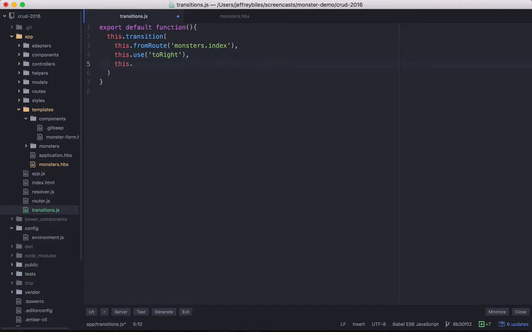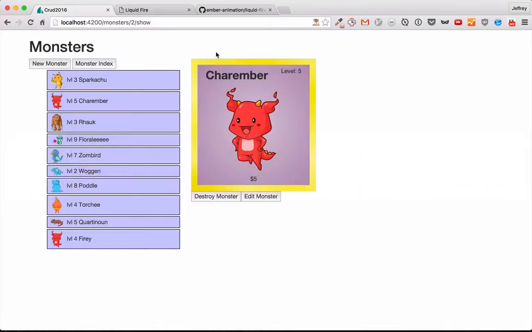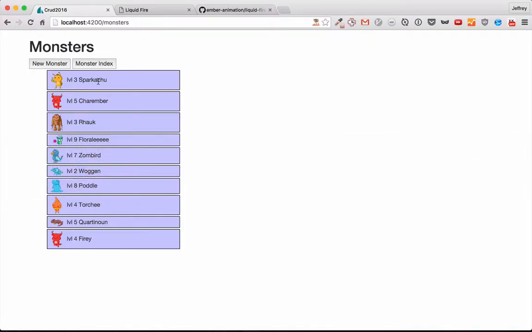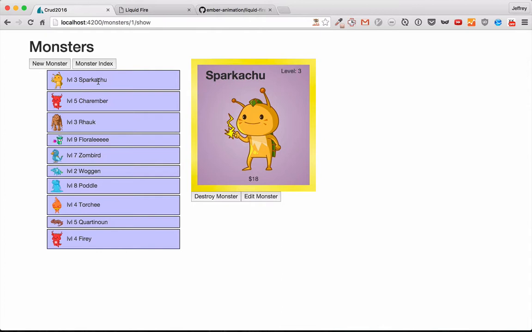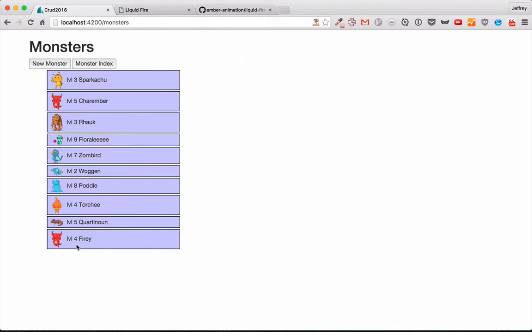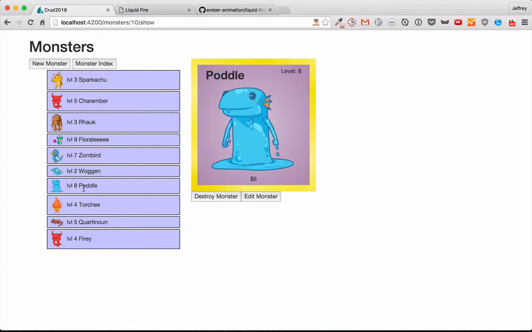We can decide what to do when we're going from another route to the monsters index route by calling reverse. And here we'll say to left. So it's basically reversing whatever selection there was, in this case, the from route. So, yep, now it's going to the left. And this feels more natural, because it's like we have a little file cabinet of monsters, and we're putting them in and taking them out again.